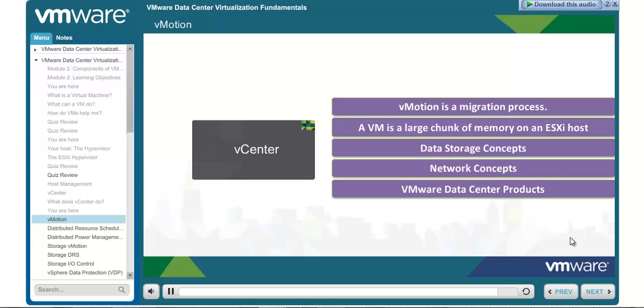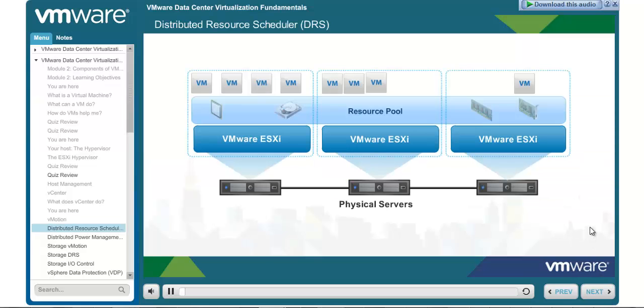So vMotion is a pretty interesting and incredible technology. If only we could somehow use this to automatically balance our server loads. You can also automate vMotion. In fact, VMware has been doing it for years through a vCenter feature called Distributed Resource Scheduler, or DRS. DRS is a service within vCenter Server that monitors the memory and CPU load on your ESXi hosts.